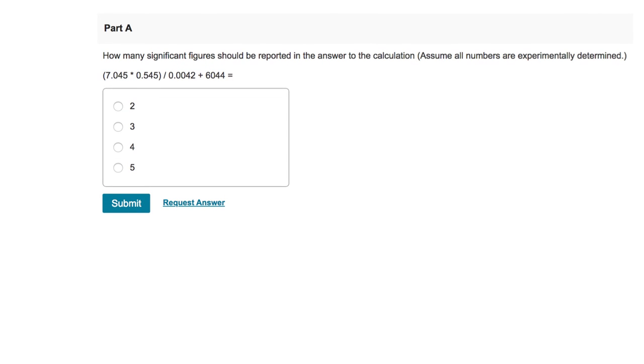26, we get a sig fig problem. So we just have to apply the arithmetic and the sig fig rules in the order we do our calculations. So we do multiplication first. So that result is good to 3 sig figs. So I do 7.045 times 0.545. That's good to 3 sig figs. I divide by 0.0042. So that result here is good to 2 sig figs. So I get 914, but to 2 sig figs.